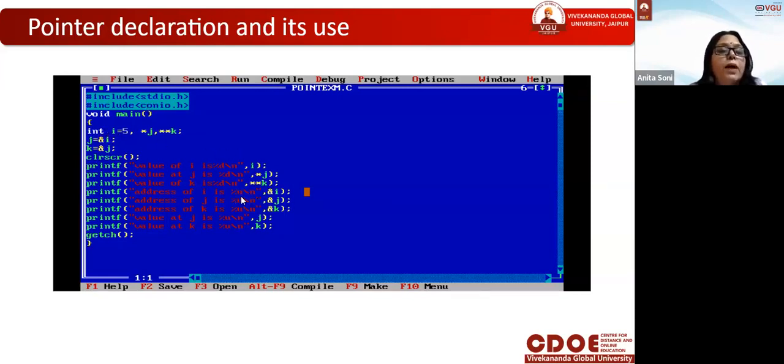Here you want to see the memory locations of i, j, k. So in the printf statement, I have used the ampersand operator. So far you have not seen the address operator used in a printf statement. You use it in the scanf statement, but you never use it when printing the value of a variable. But whenever you want to print the memory location of a variable, you use the ampersand operator.